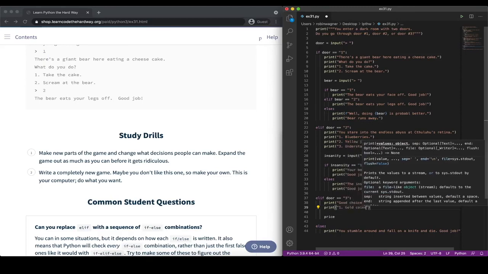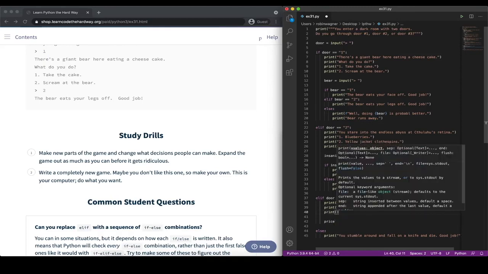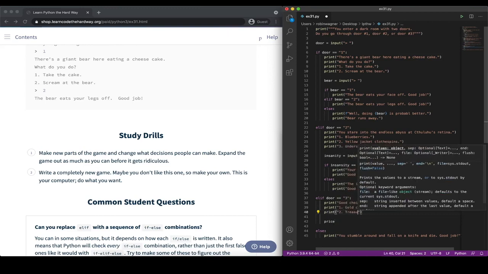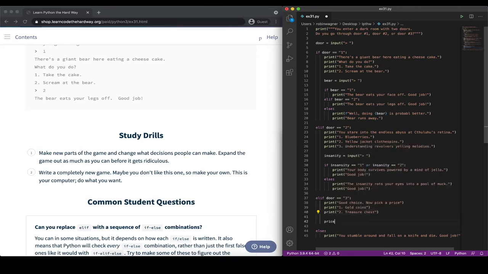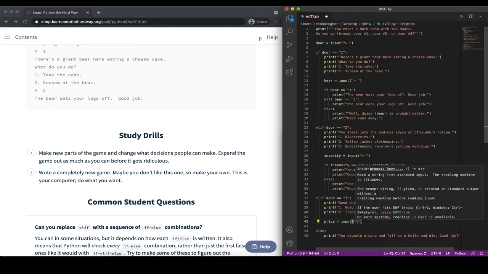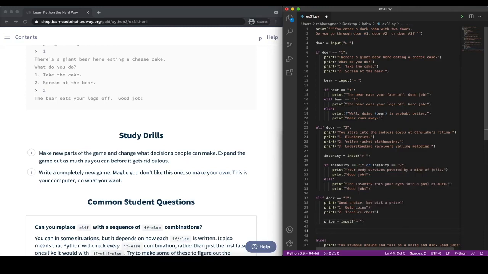For example, gold coins or a treasure chest. And depending on what the user chooses, we're going to store that in a variable called input. And now we're going to nest another if condition in here.